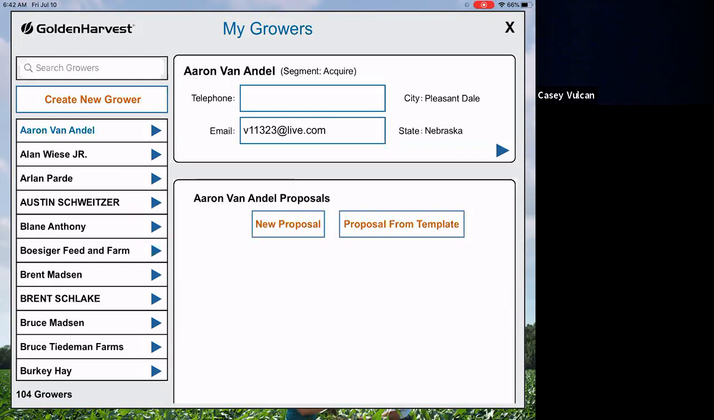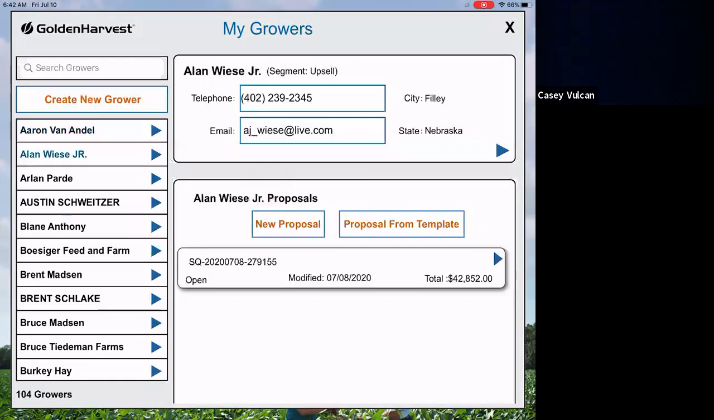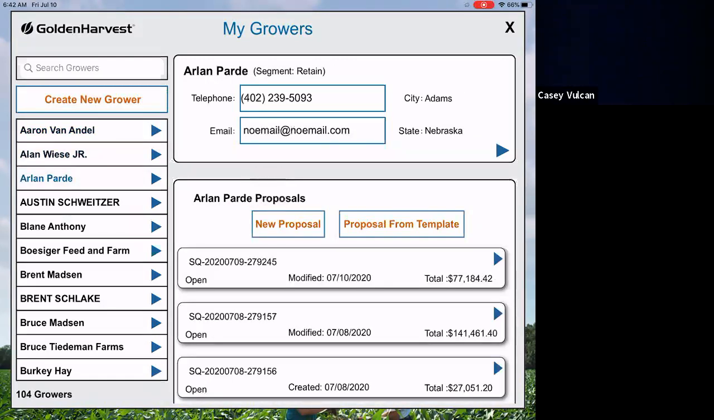I can do some searching features there, create a new grower to create a proposal for if it's a prospect. And then I can go down my list and I can also see how many proposals or what proposals have been done in CropEdge or in the app to date. So it syncs back and forth and you can see that list showing up right there. The other thing that I'll show you on the top is you can see that they've got the customer segment. And so whether they're an acquire or retain, going to come into play when we get to the program side, but that's where you can find that information right there.